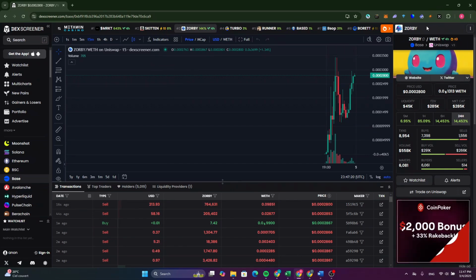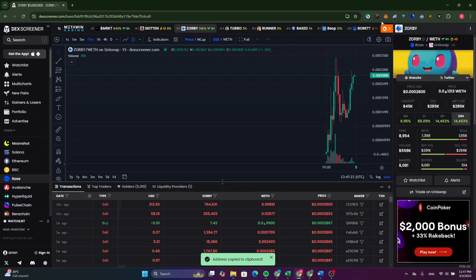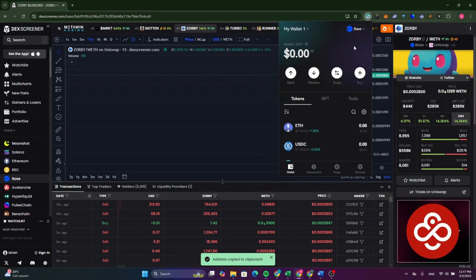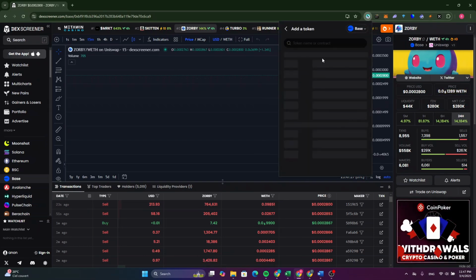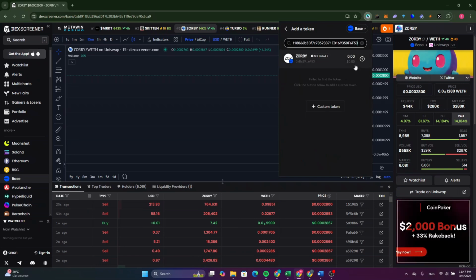To buy this token is easy and simple. Click here to copy the token address and open your Bitget wallet for that. Go to your wallet, select Base as the network from here, click on this plus icon and paste the token address here, as you can see. After that, click on this plus icon to add this token to your wallet.